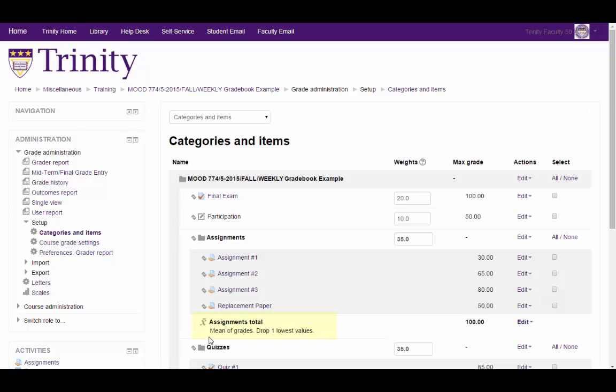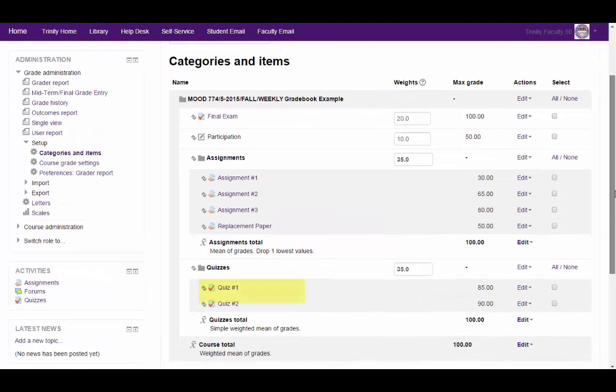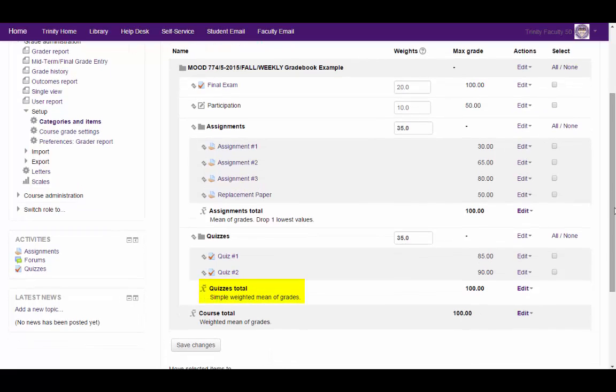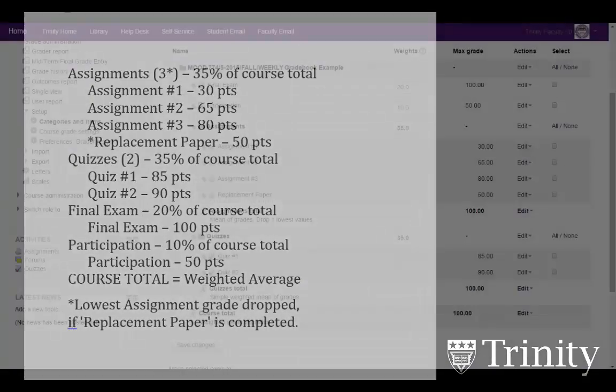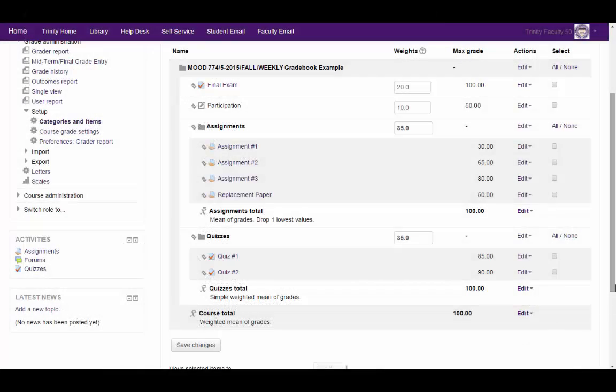You'll notice here that the aggregation changes, and it tells us that it's dropping the lowest value. For the quizzes, we'll go ahead and leave that category at simple weighted mean of grades. That means that the quiz that is 90 points will carry slightly more weight. Let's refer back to our syllabus. Everything looks good from here. Your gradebook is now set up.